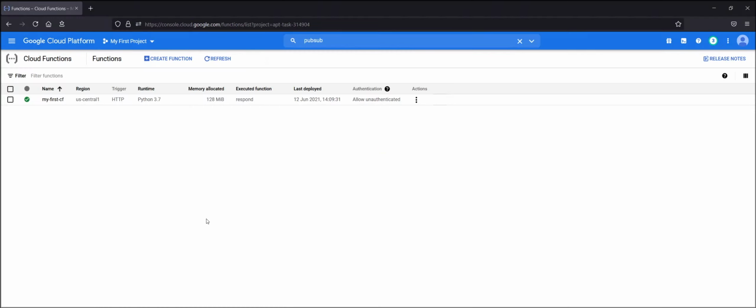Hi, welcome back. In the previous video, we created our first cloud function. That cloud function was triggered by an HTTP request. In this video, we will see some more types of triggers which are available for cloud functions. So let's get started. First, let us go to the console and navigate to the cloud functions.